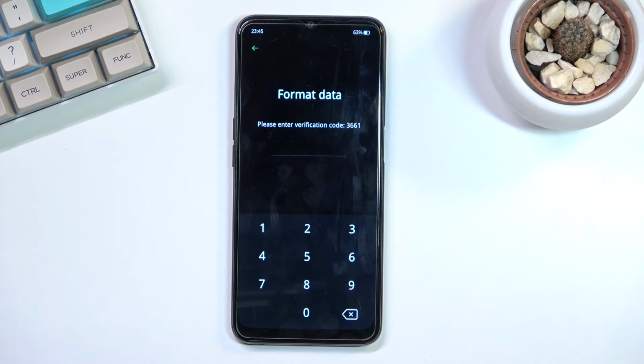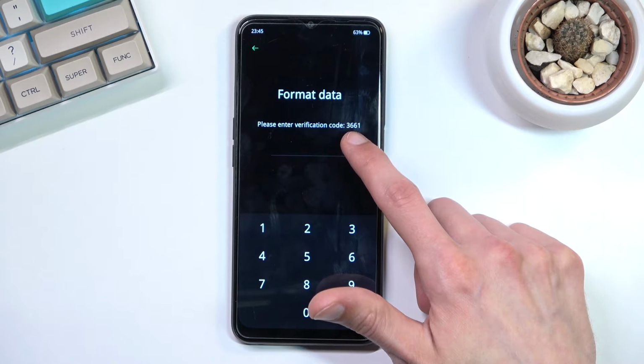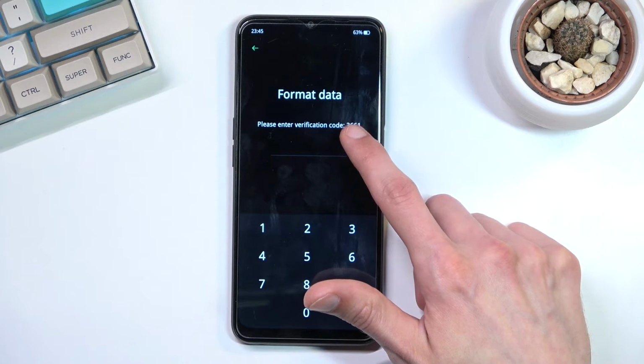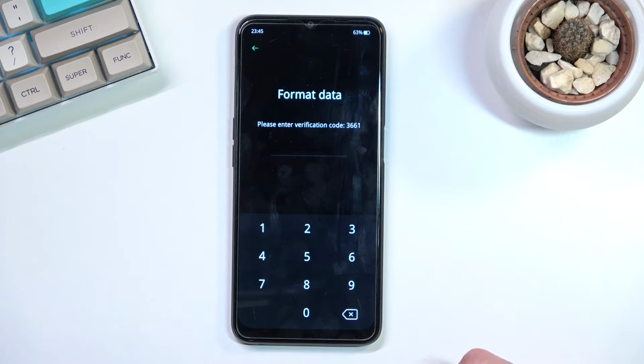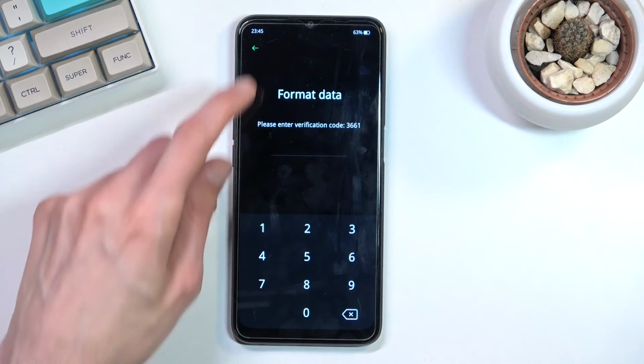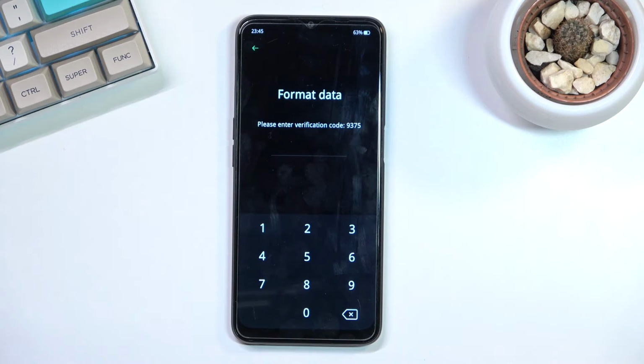Now right here it tells us to put in a kind of verification pin or code. This is strictly to prevent someone from mistakenly, I guess, formatting their device. Now the code is provided right here, so all we need to do is input it in the keypad right here. So that's the only verification, and this code is always visible. And if you leave it, as you can see, it will always change. So this is just some randomly generated code that you need to input to actually confirm the process.